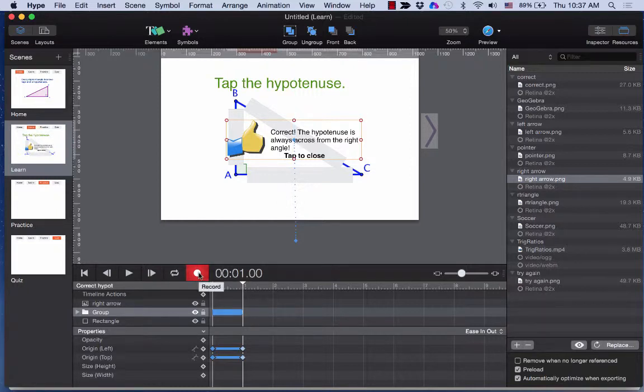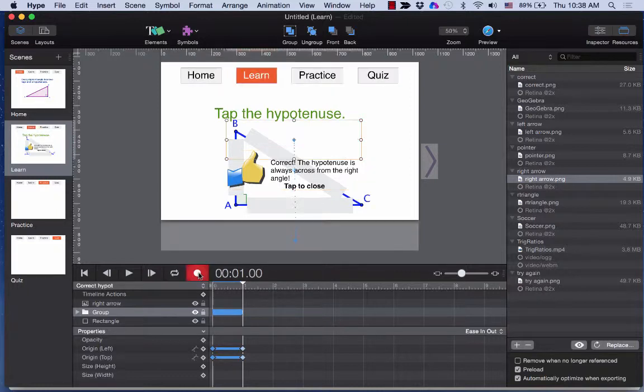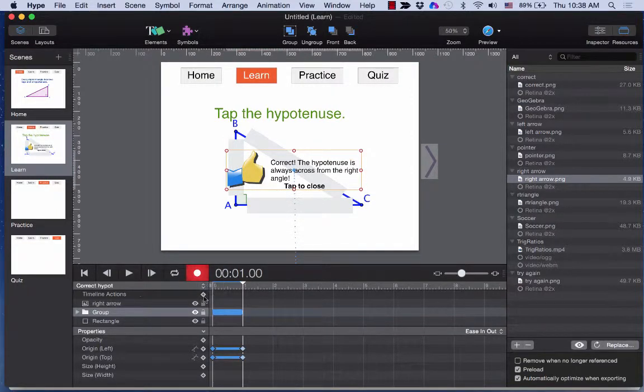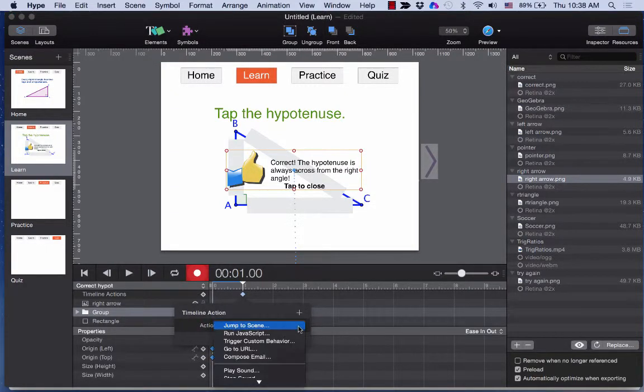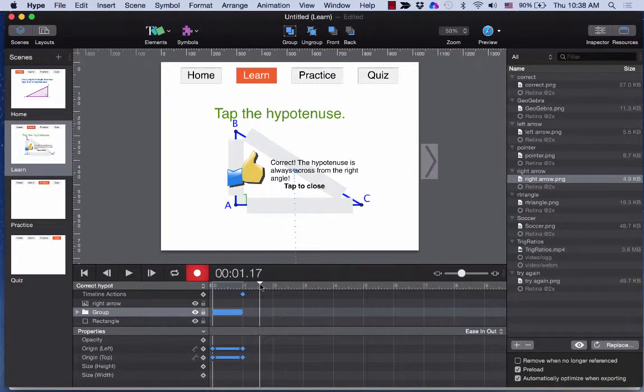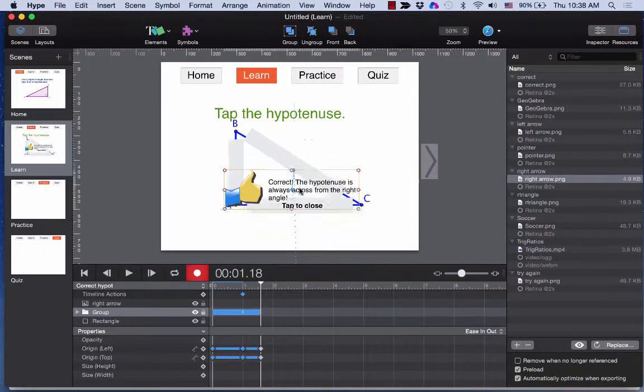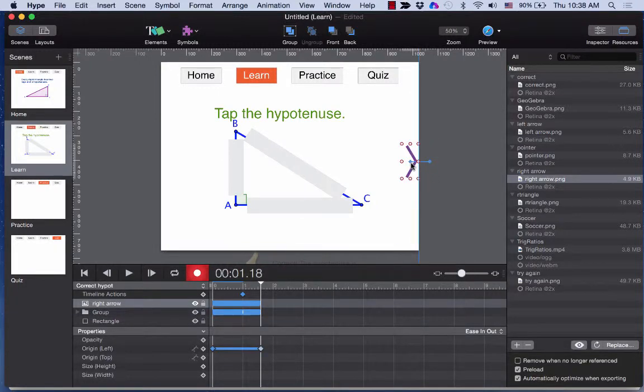Next, I'm going to add a pause to my timeline because I want the end user to be able to see the response. So timeline actions, and I'm going to click pause timeline, and therefore when it gets to that point in the timeline, it will pause. Now while I'm still recording, I'm actually going to animate the text box back off the screen. However, that text box won't be animated off the screen until that timeline is unpaused or restarted.